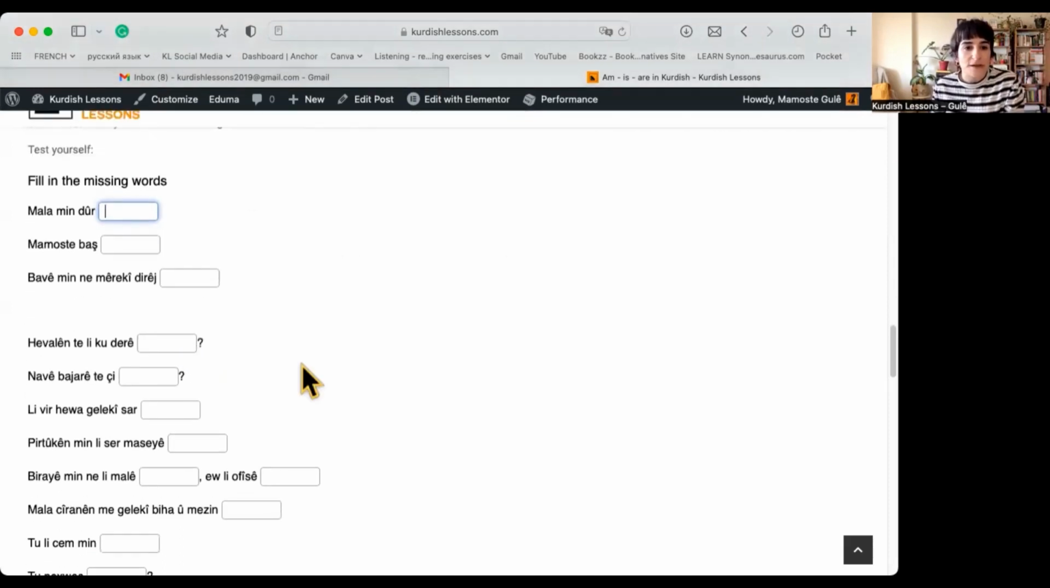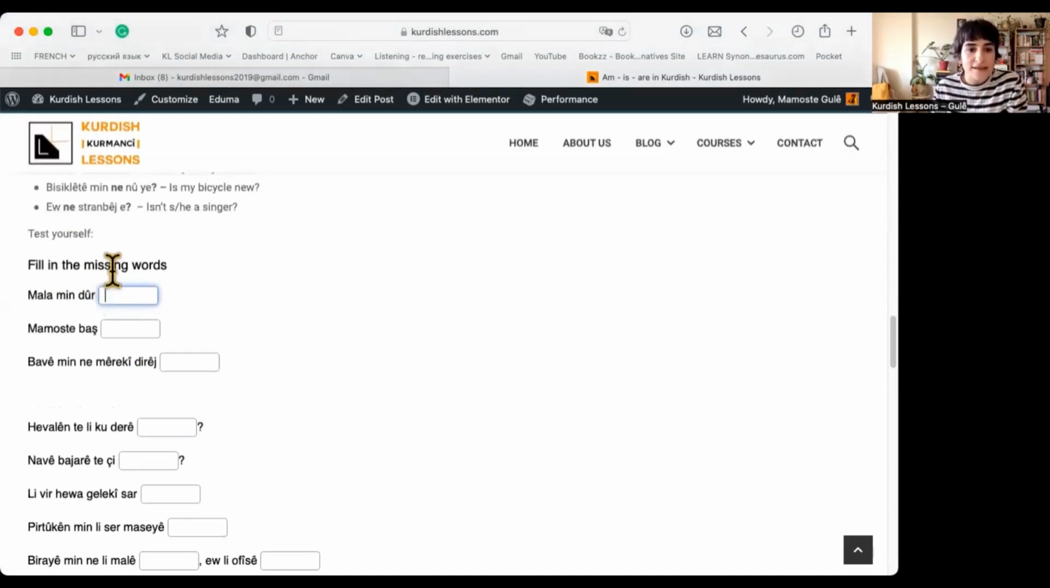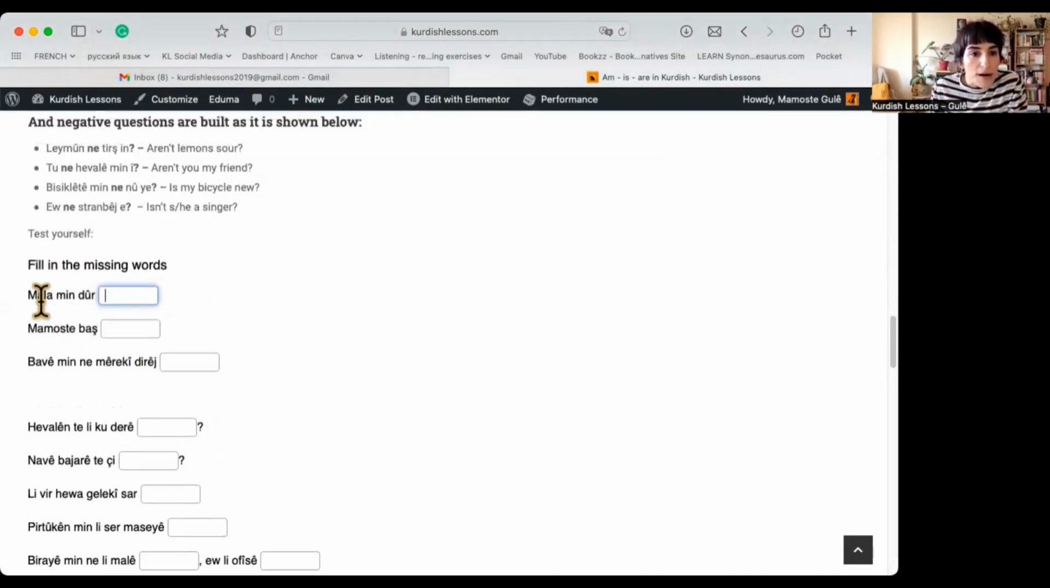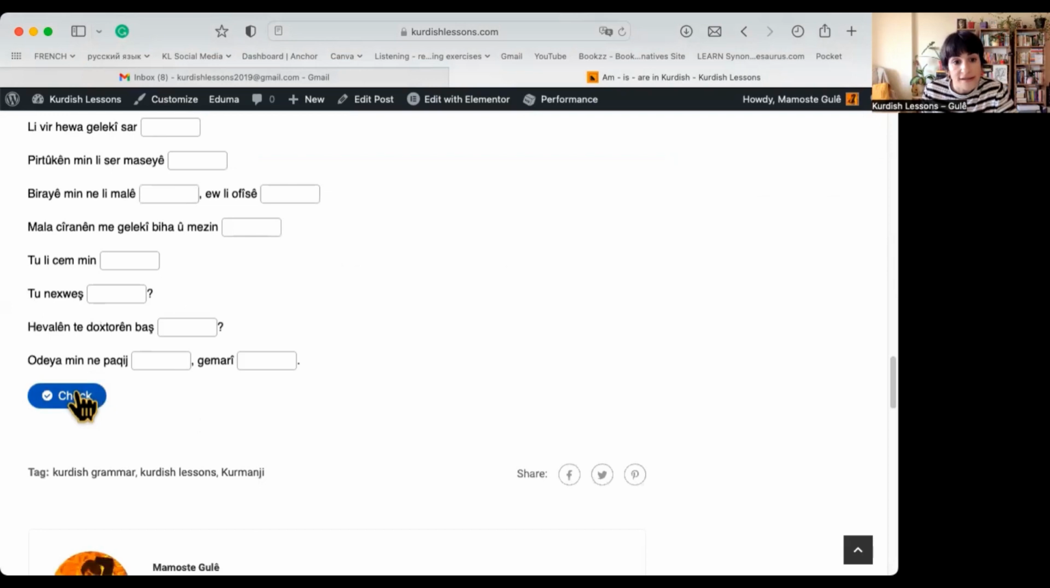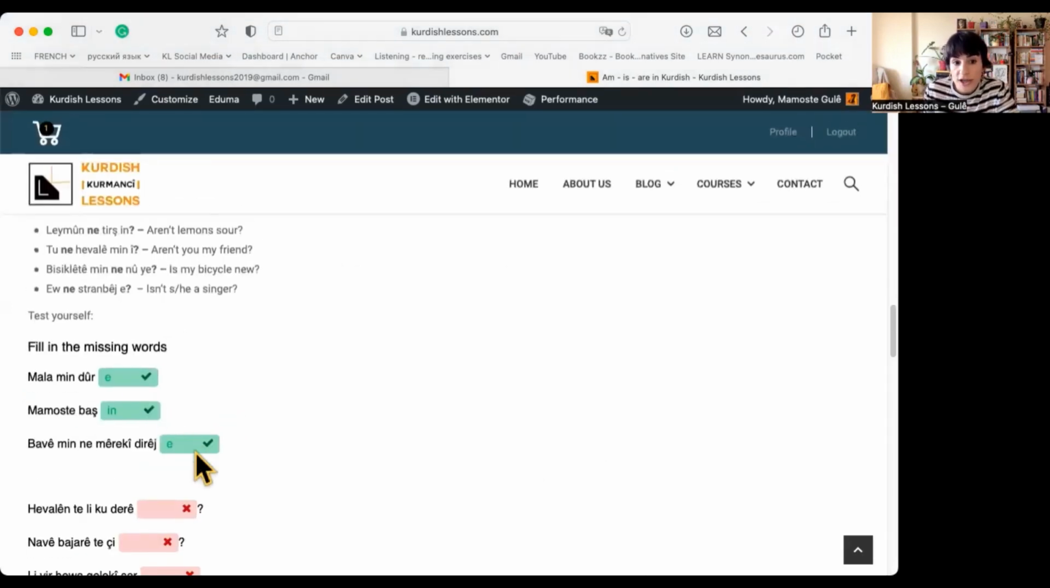So here, for example, it says fill in the missing words. Okay. Mala min dur dure, or ma moste ba shin, the teachers are fine, or ba vemin ne mereki dreje. So after you did this one, you go further and you can say check. And when you check, it shows if it was correct or not.